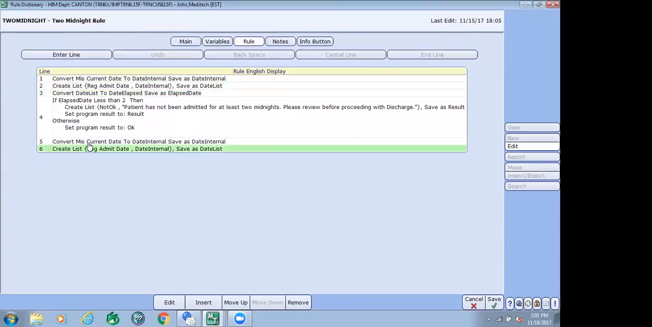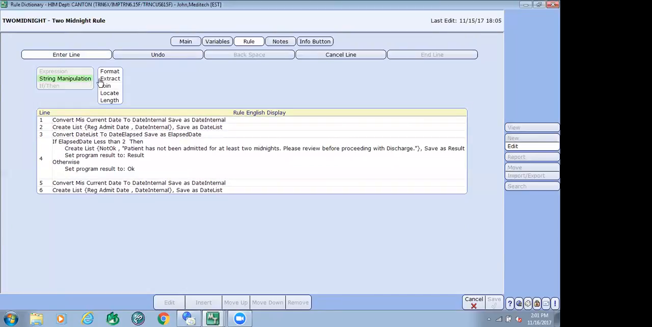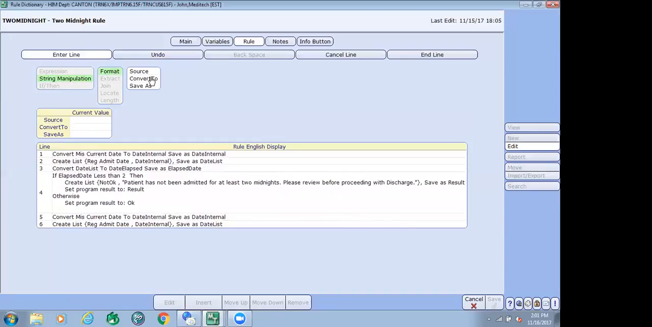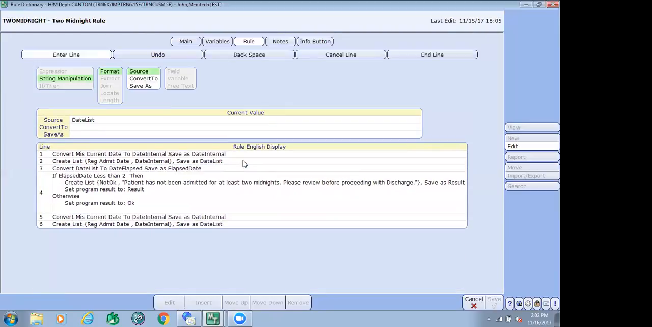So the last piece of the setup that we need to do: we took the current date in the external form, converted it to the internal form, and saved it as a variable. We made a list of the admit dates, so the date furthest from today in the past, and then today's date in our variable. Save that as a different variable, date list, and now we're going to take that list, and the system knows when we give it a list of 2 dates in internal format. When we use the string manipulation format function, we can convert that to date elapsed, and the system will take that list and determine how many days have passed and give us that value.